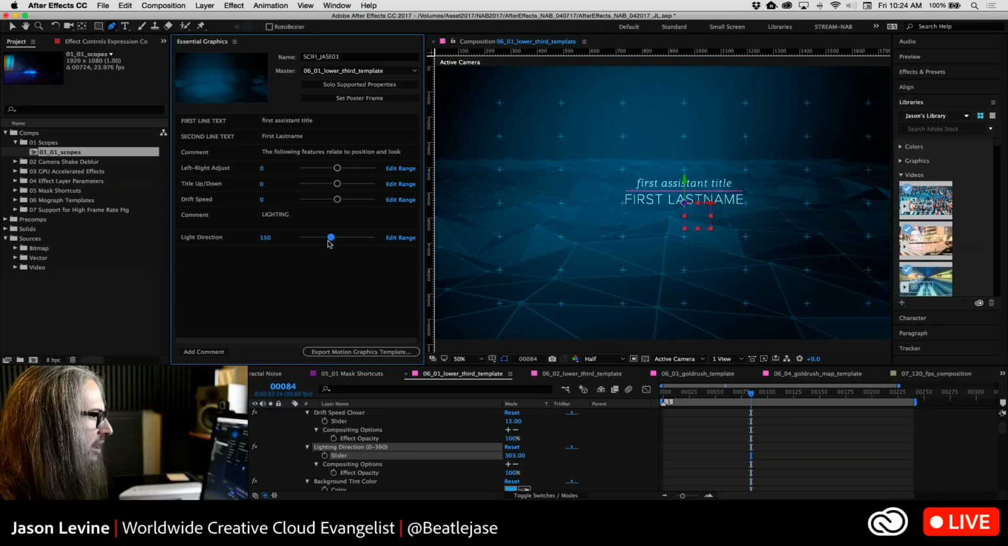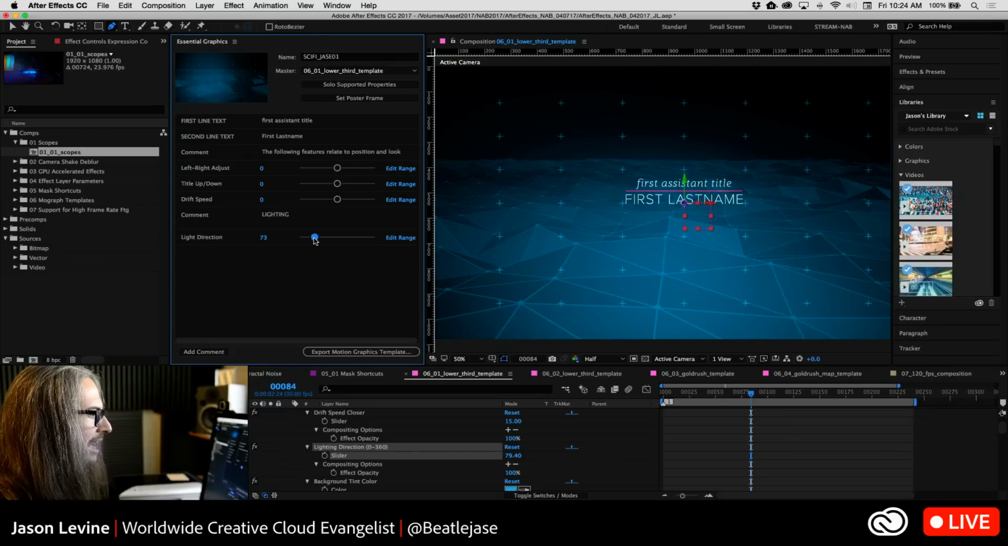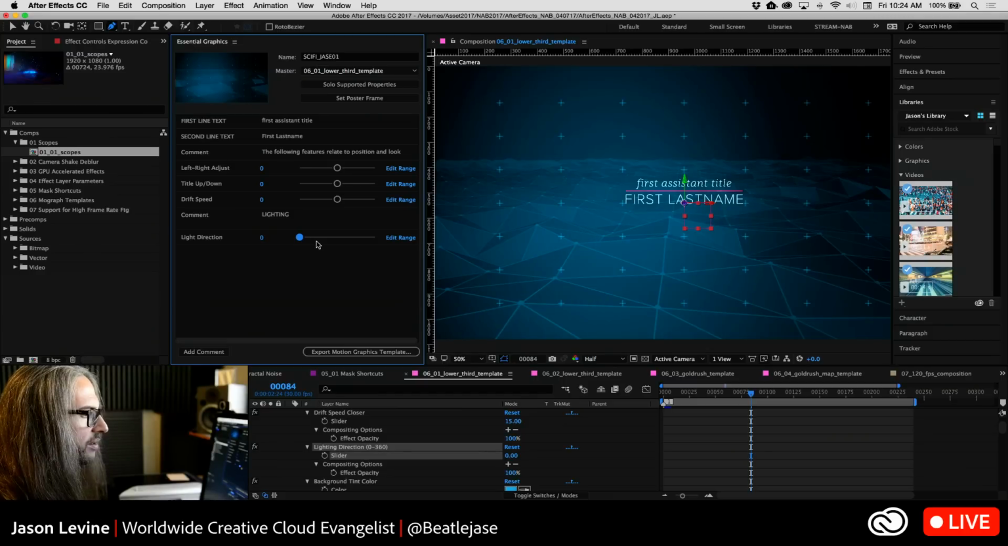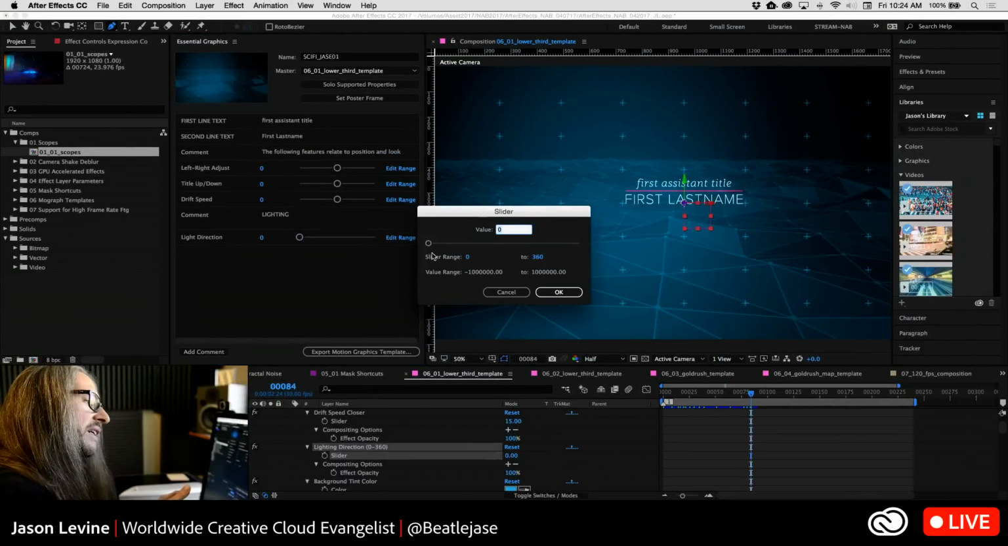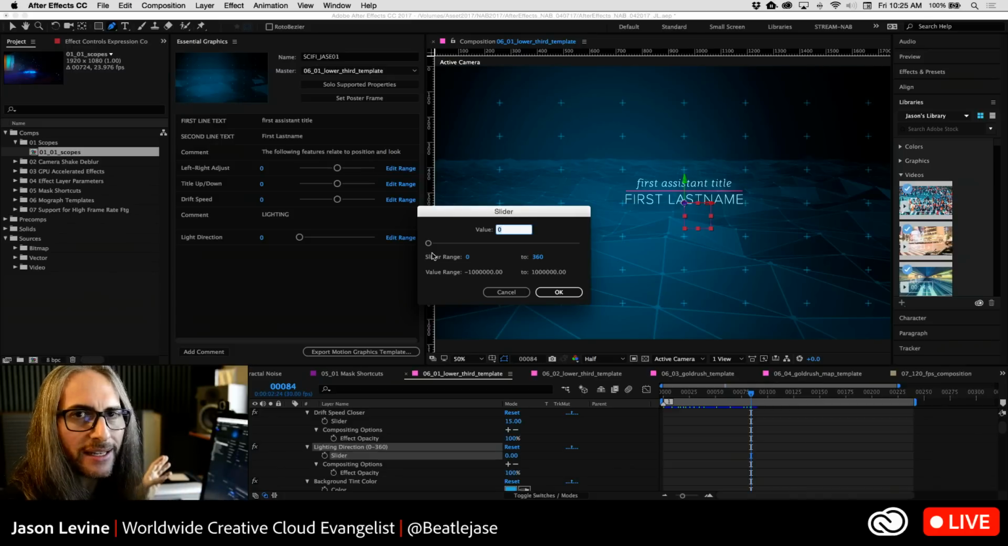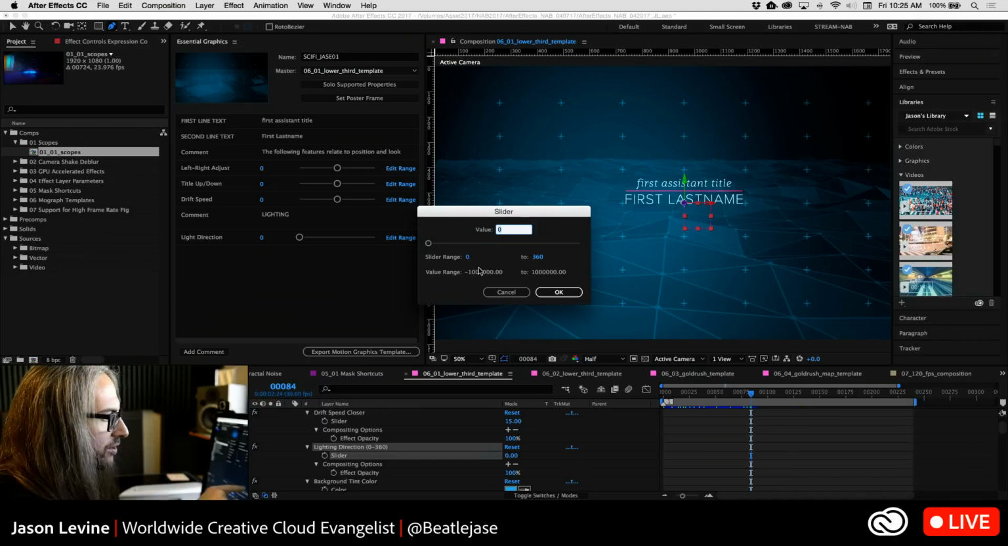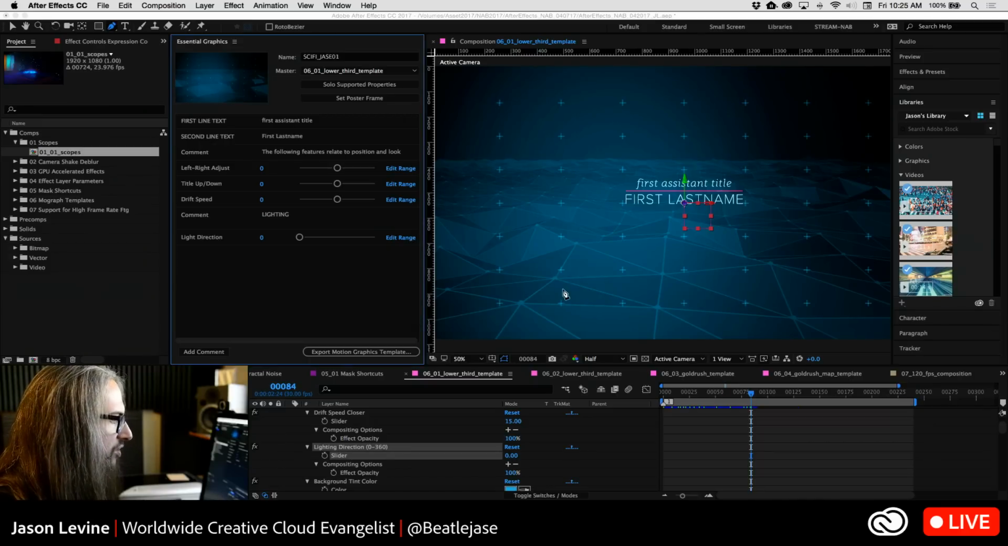Again, I can choose how many variations the editor has by going into this edit range option here. This is super cool because you might have an endless amount of variety in your native After Effects comp, but maybe you don't want that much editability. So you can change the actual range. I could say, okay, let's do from 0 to 120.